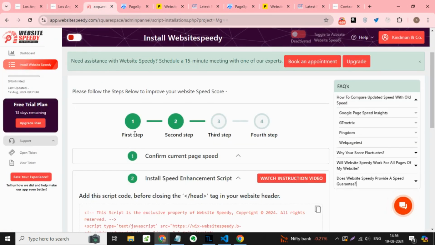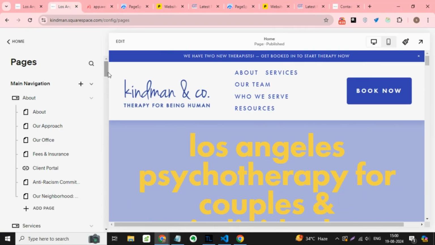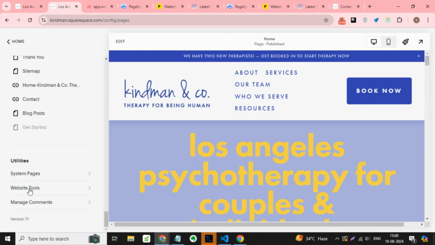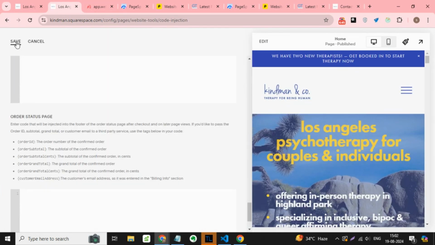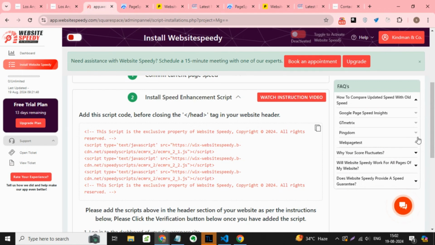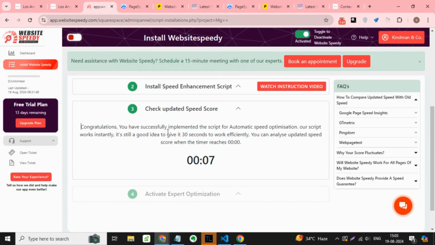Now here in step 2, we can see the speed enhancement script, which is generated specifically for your website. Add the script code before closing the head tag in your website header. Click to copy, or go to Website Dashboard, go to Pages, scroll down to Website Tools, click on Code Injection, add the Speed Enhancement Script, and save. Once you add the script, go back to the Speedy Dashboard and click on Verify and proceed to step 3.